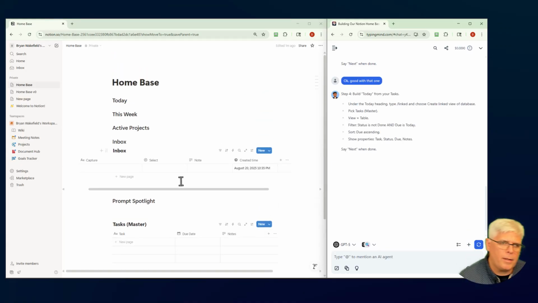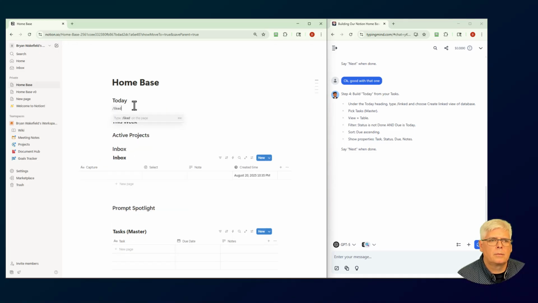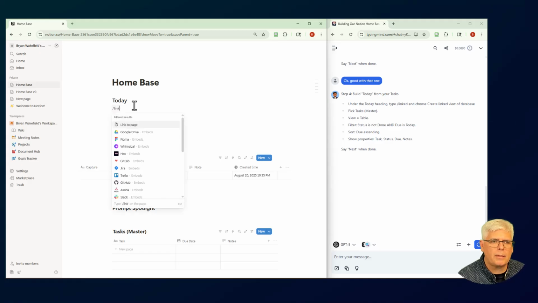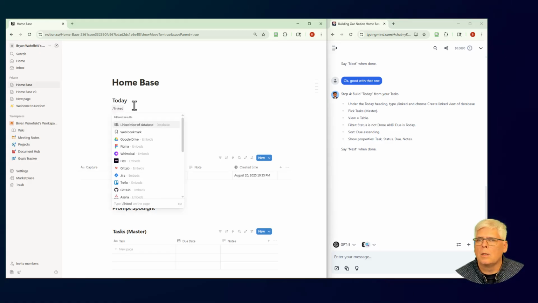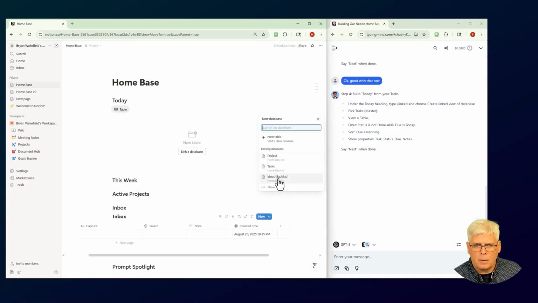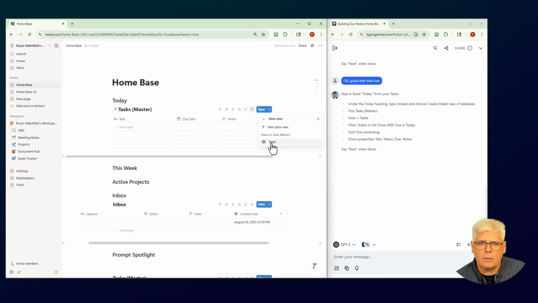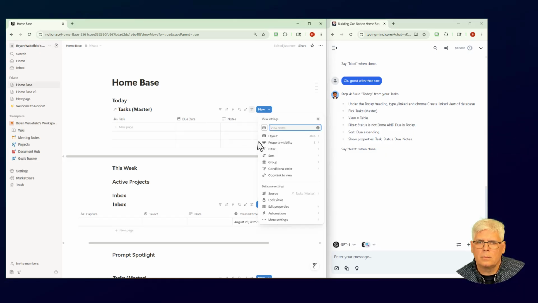Okay, under the today heading, which is up here, we're going to type linked. Oops, not liked, but linked. And choose linked view of database, and we're going to pick the tasks master database. Okay. And we're going to make the view a table view. So we made the layout a table.